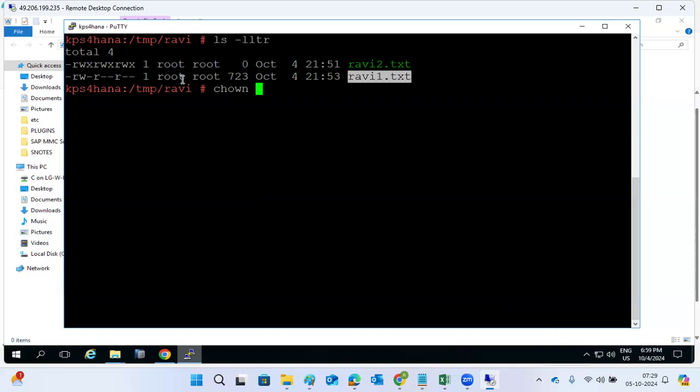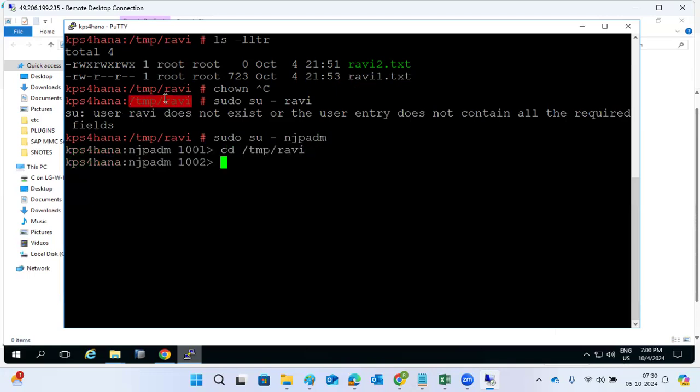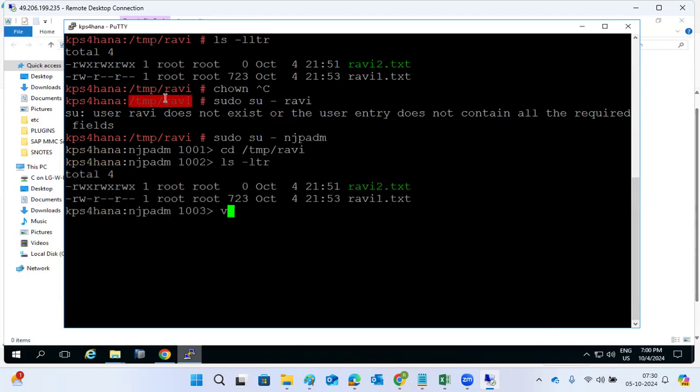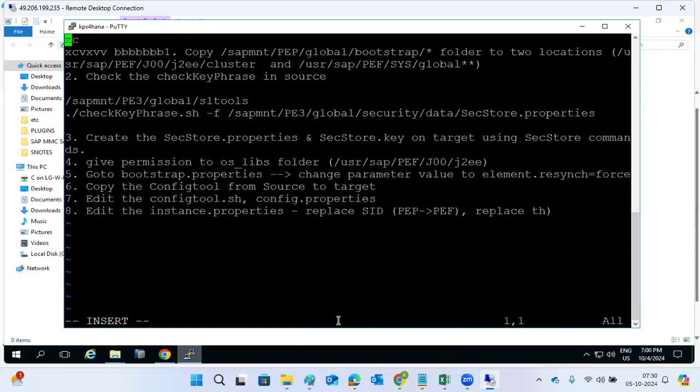For example, let me check with another user. No, my user is not there. So here, njpadm is the admin user. We want to edit something here. This is owned by root. If you want to edit or delete something, there is a warning: changing the file, read only mode here. So you cannot delete anything here.